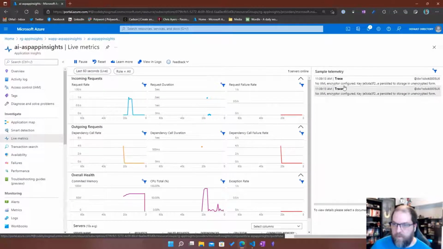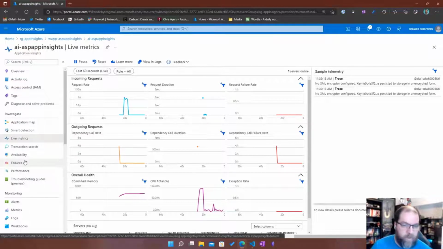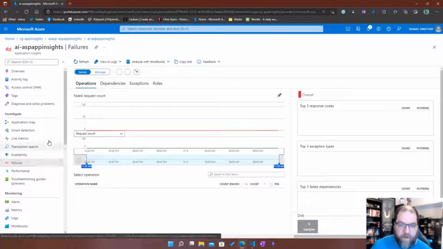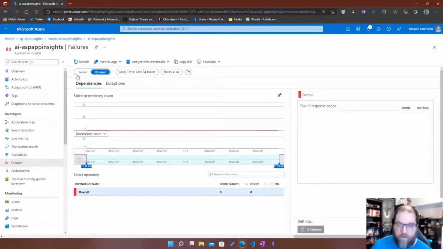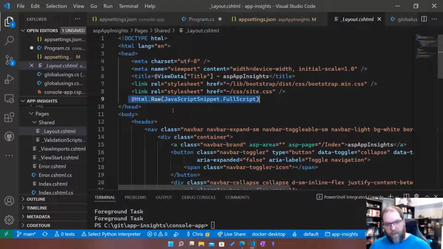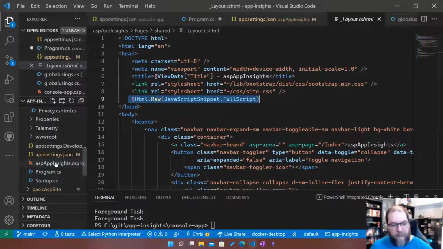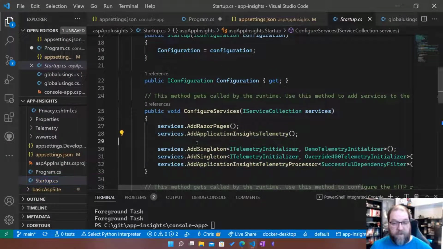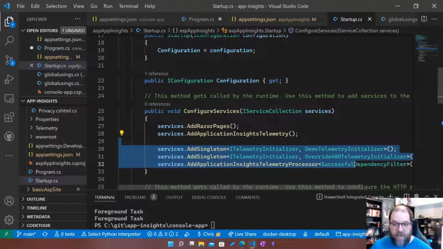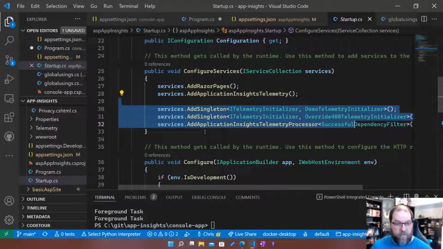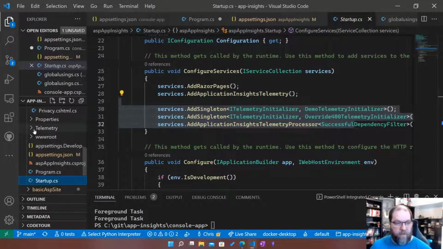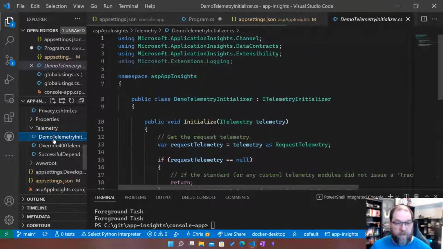Yep. And we're seeing some traces about encryption. If I go poke around in different places, all this will start populating. The failure and performance usually take about 5 minutes beyond the code. So I'll come back to that momentarily. Let's go back to these telemetry things I talked about, these initializers and processors. So I've got them in a folder right here. These are checked in and I'll show them.